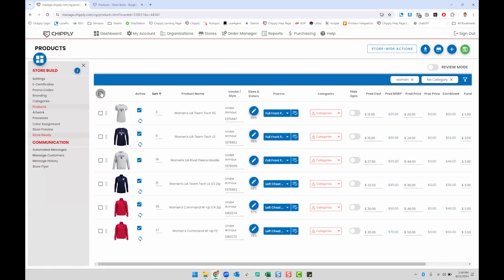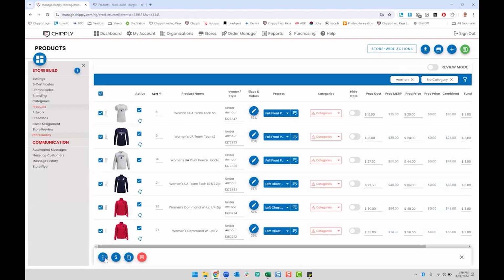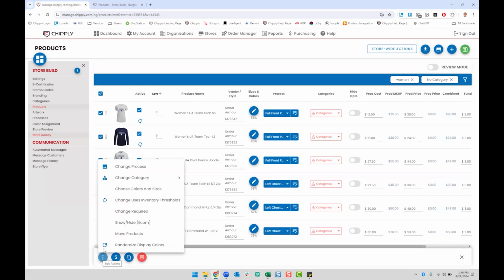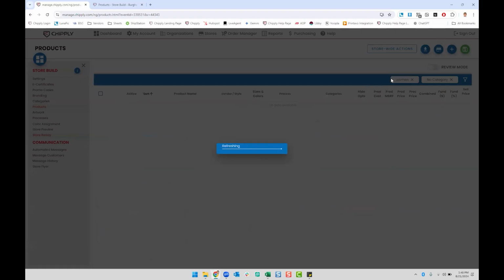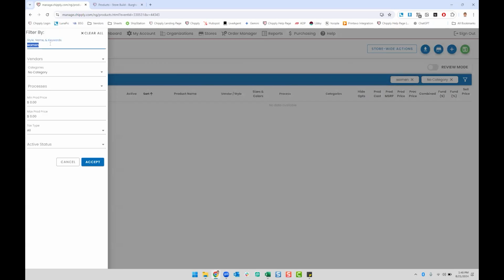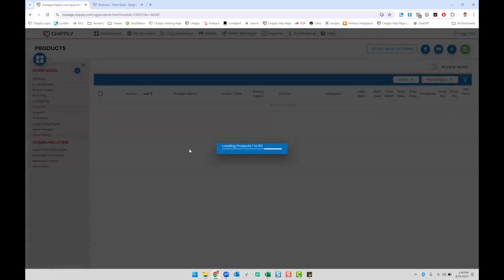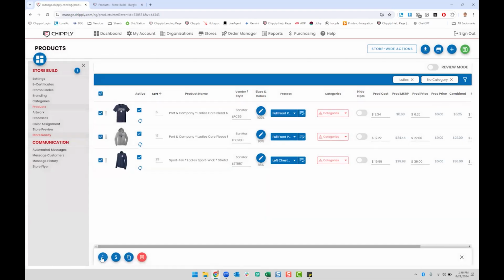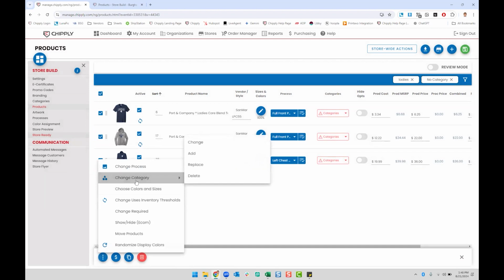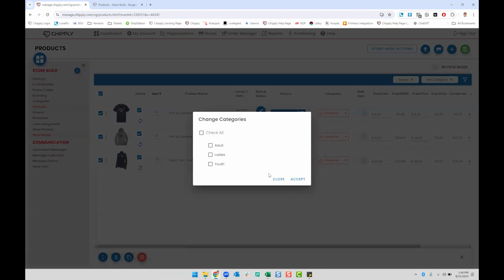Here's all those women's items. I'm going to select those. And then I'm going to click on the bulk actions button. I'm going to do choose category, and I'm going to change it to be the ladies category. Then I'm going to go ahead and search up ladies. And there's just a few items that are labeled ladies. Select all of those. Update my category to be ladies.